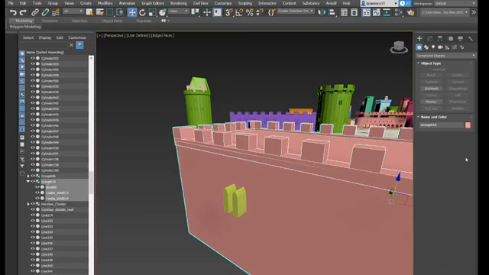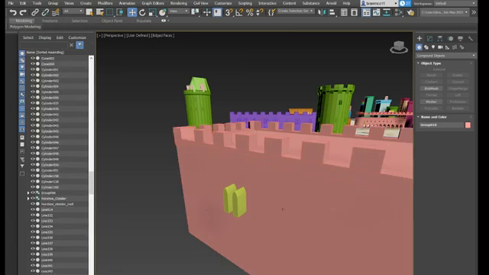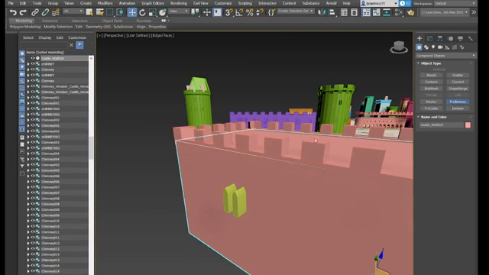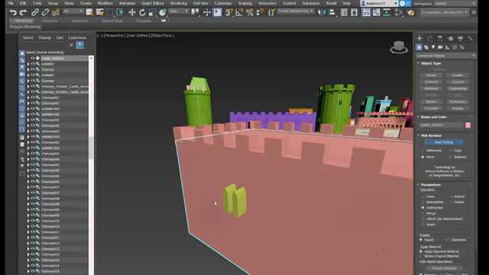And then do the same thing for the castle wall between the Garter and the Salisbury towers. Ungroup them, hit ProBoolean, and start picking.